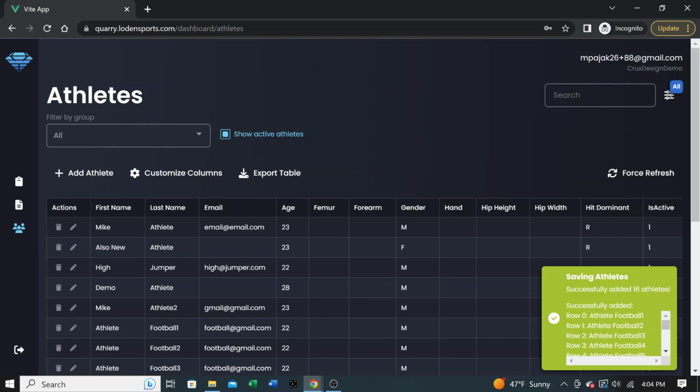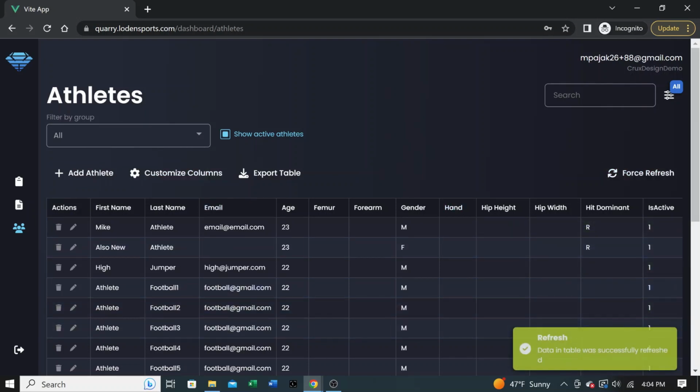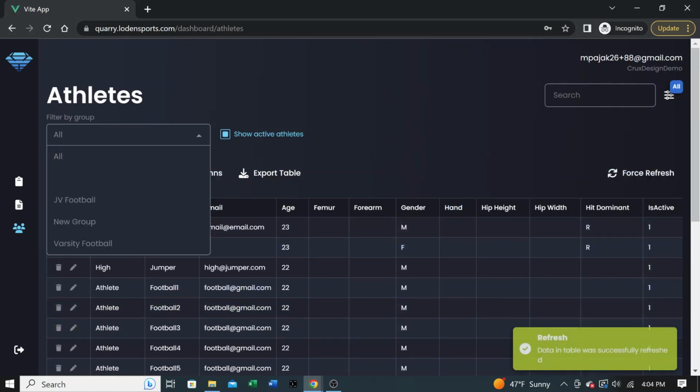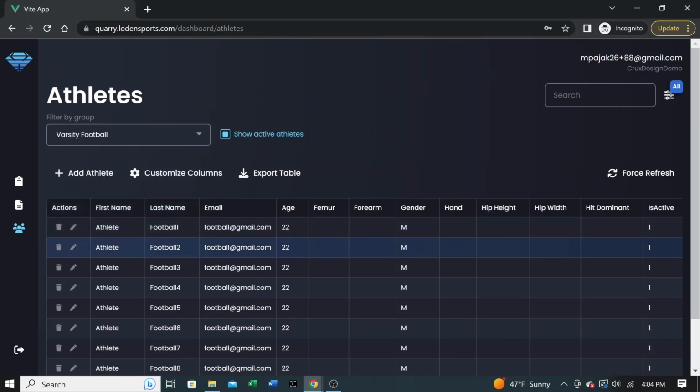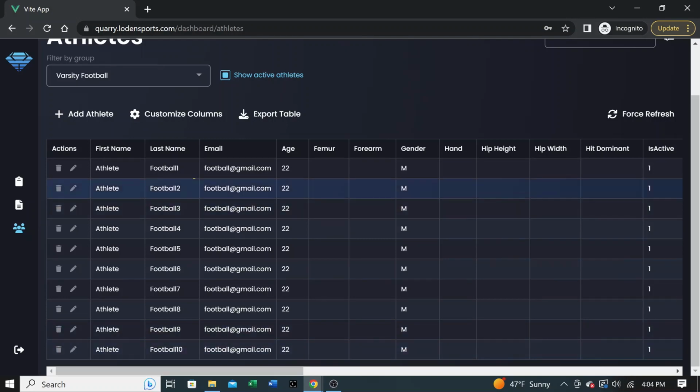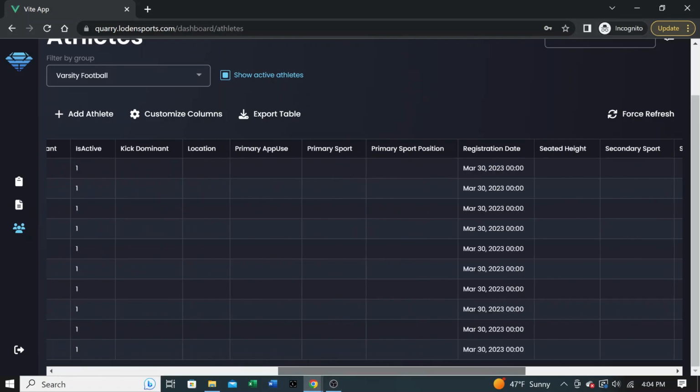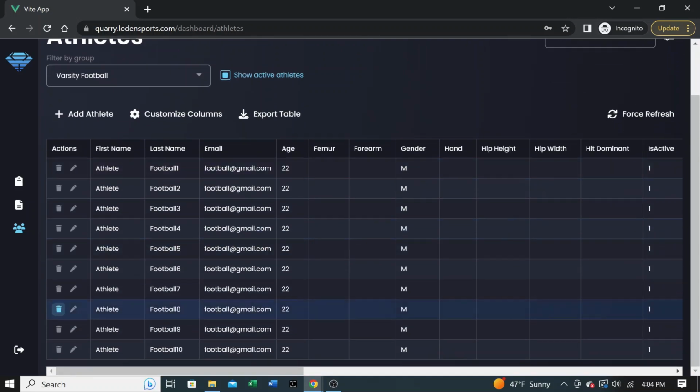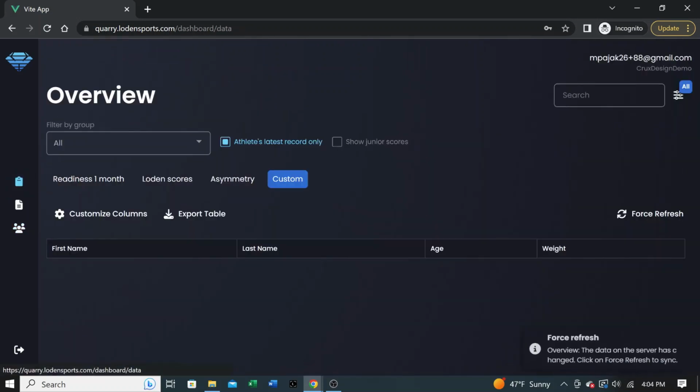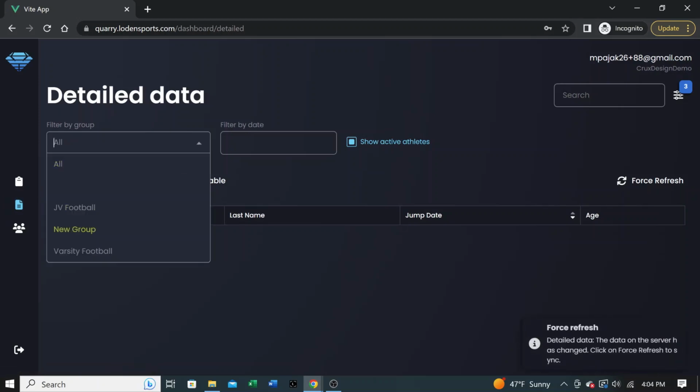Everything else is optional. Okay, but now you'll see, hold on, we got to force the refresh here now that this thing has been updated, and there are your varsity football and your JV football groups. So now we'll click just varsity football. Sure enough, there are your first 10 athletes, and you can view just your varsity football group. So when there's data in the system, you'll be able to go back into overview, and you'll be able to view just data on your varsity football team or just JV football based on those groups. Same thing with the detailed data as well.